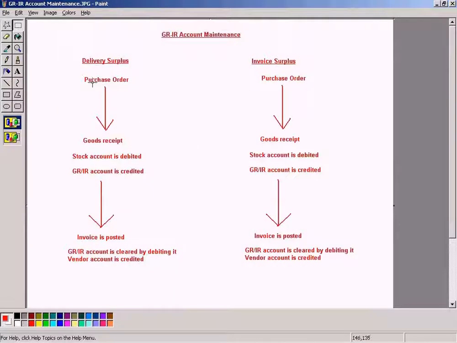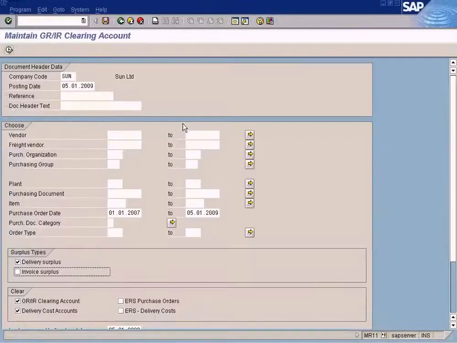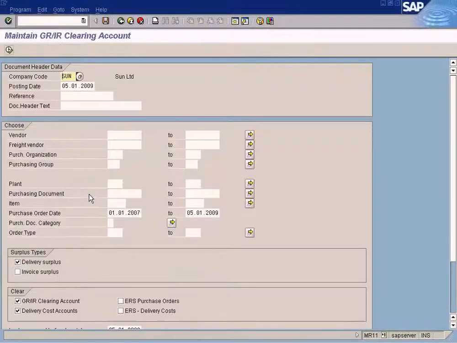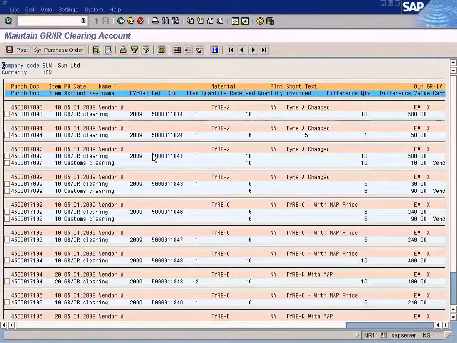So now we're going to see both the scenarios. Let me create an invoice first. I think for delivery we can use the existing invoices itself. Let me see if there's any delivery surplus here or not. Let me show you the menu path. It's under Logistics, Materials Management, Logistics Invoice Verification, GRIR Account Maintenance, Maintain GRIR Clearing Account. Let us see if there's any delivery surplus. Yeah, there is.